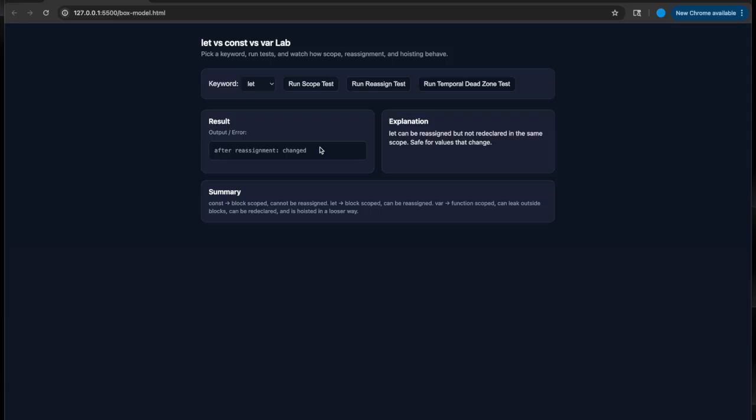Lastly, const. Const is also block scoped, just like let. The key difference is that a const binding cannot be reassigned, so once it's initialized, you cannot point that name at something else. This is useful for signaling intent. Declaring something with const says, hey, this identifier should always refer to the same thing within this scope. That type of coding just improves clarity for anyone that might be doing a code review or reading your code.